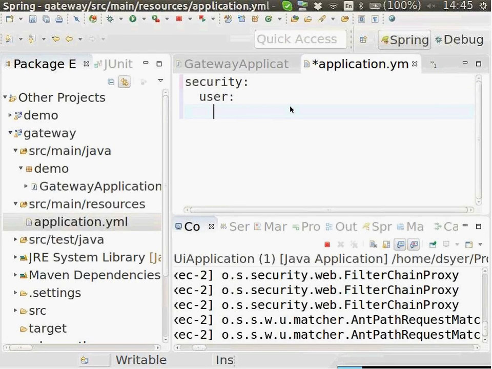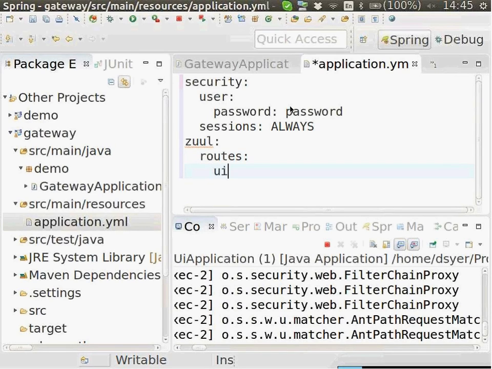user password, so I know how to log in. I'm going to say something about session creation. I think always is enough. Definitely, I could maybe do it with a different one, but I have to switch off the default session creation policy, and then I have to set up the routes in the proxy basically. So Zuul routes. There's a UI, which is HTTP localhost. Let's call it 8081. All right.